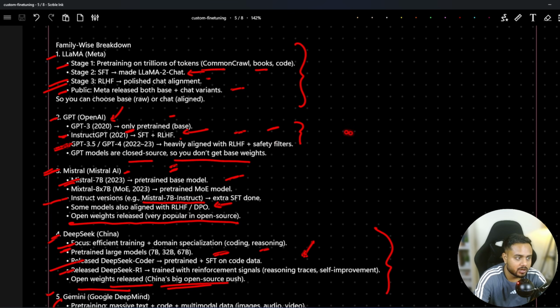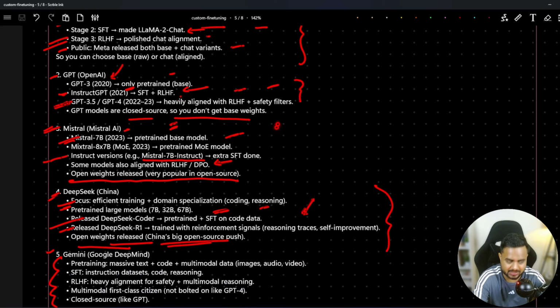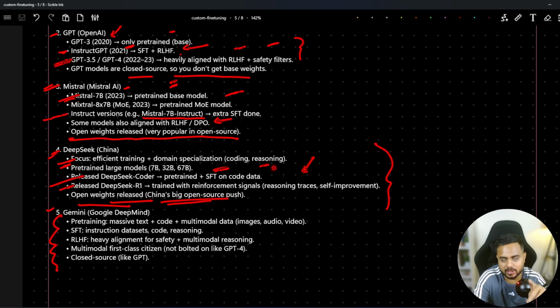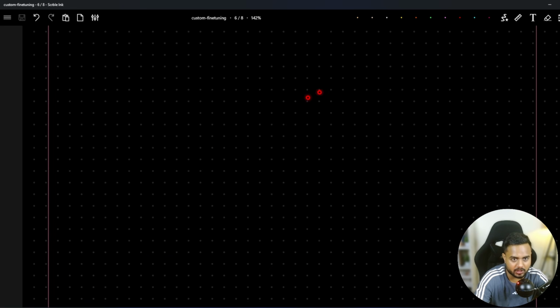Opus, Sonnet and all, and yes, they have also been trained in the same manner. So unsupervised pre-training, then domain specific fine-tuning, non-instructional, then specific fine-tuning, instruction fine-tuning, and then RLHF. Okay, these are 4 stages. Let me revise all of this over here.